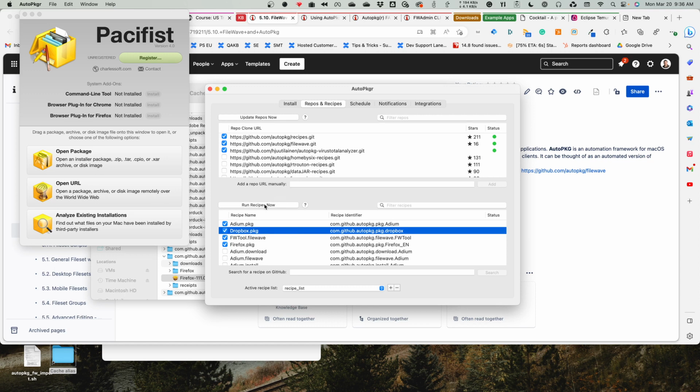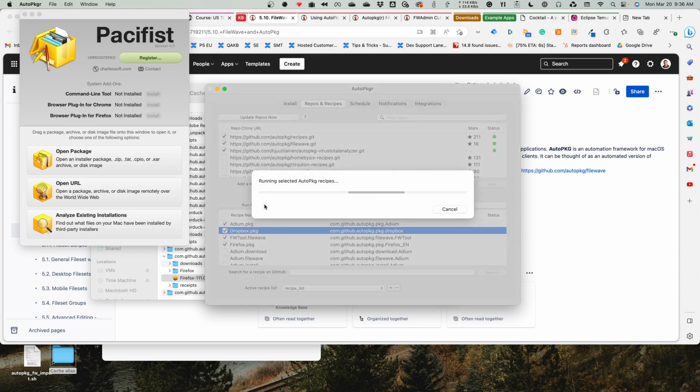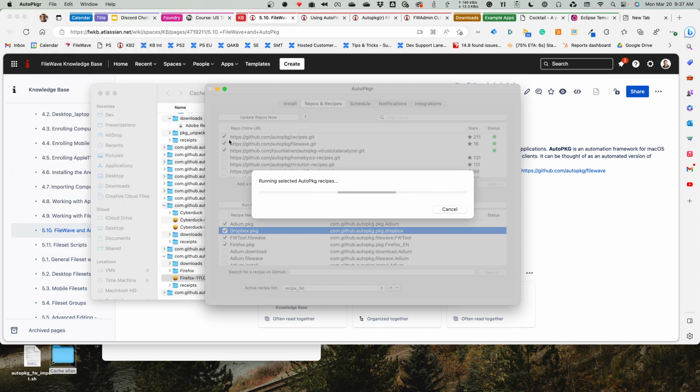But if you want to start off simple, you could just check the things that you find that you want to build, and then you hit Run Recipes Now, and it will go through and build the latest versions of things. This would be a really simple way to have the things checked that you use, and you'll have to do a little investigation into what repositories have the things you want. And then when you get it, you may want to look with something like Pacifist and see what it's doing, just to be sure you understand what was built.